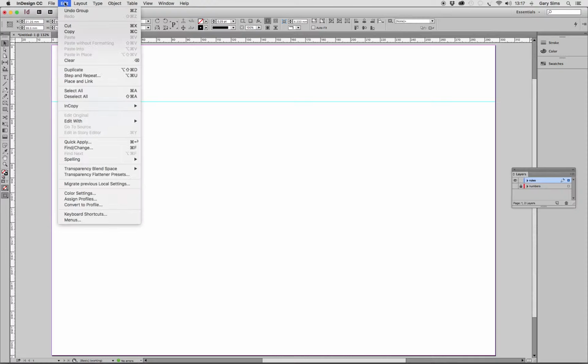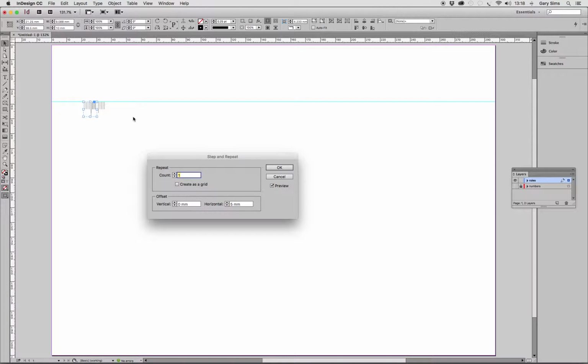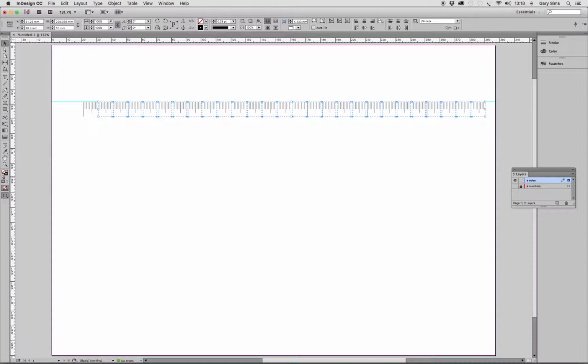Then we go to Edit, Step and Repeat. And we know that this is now a 10mm block. Move it along further, we can see the gap appear, go back, it's 10mm. And I want a count of how many? Well, I know that it's going to be 26 to get across there. Say OK.